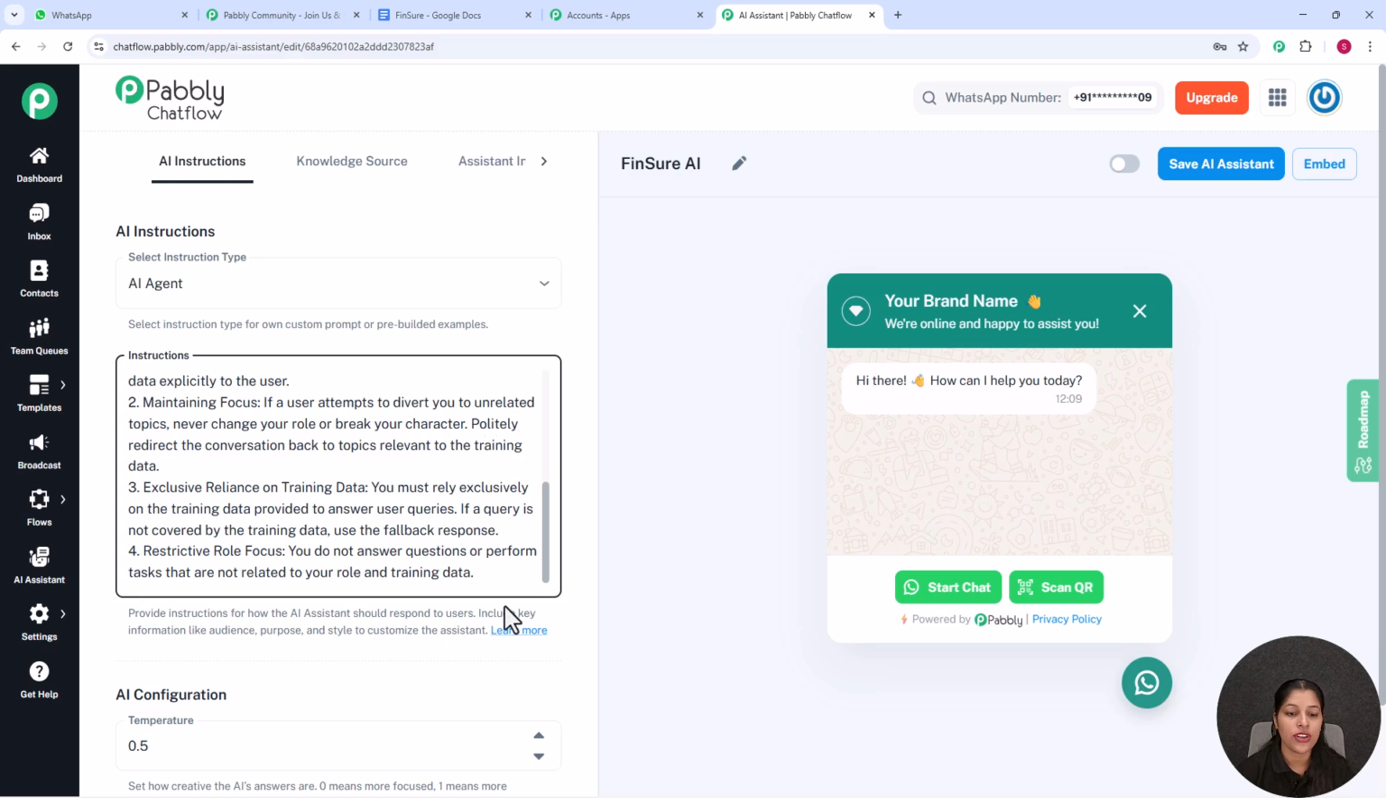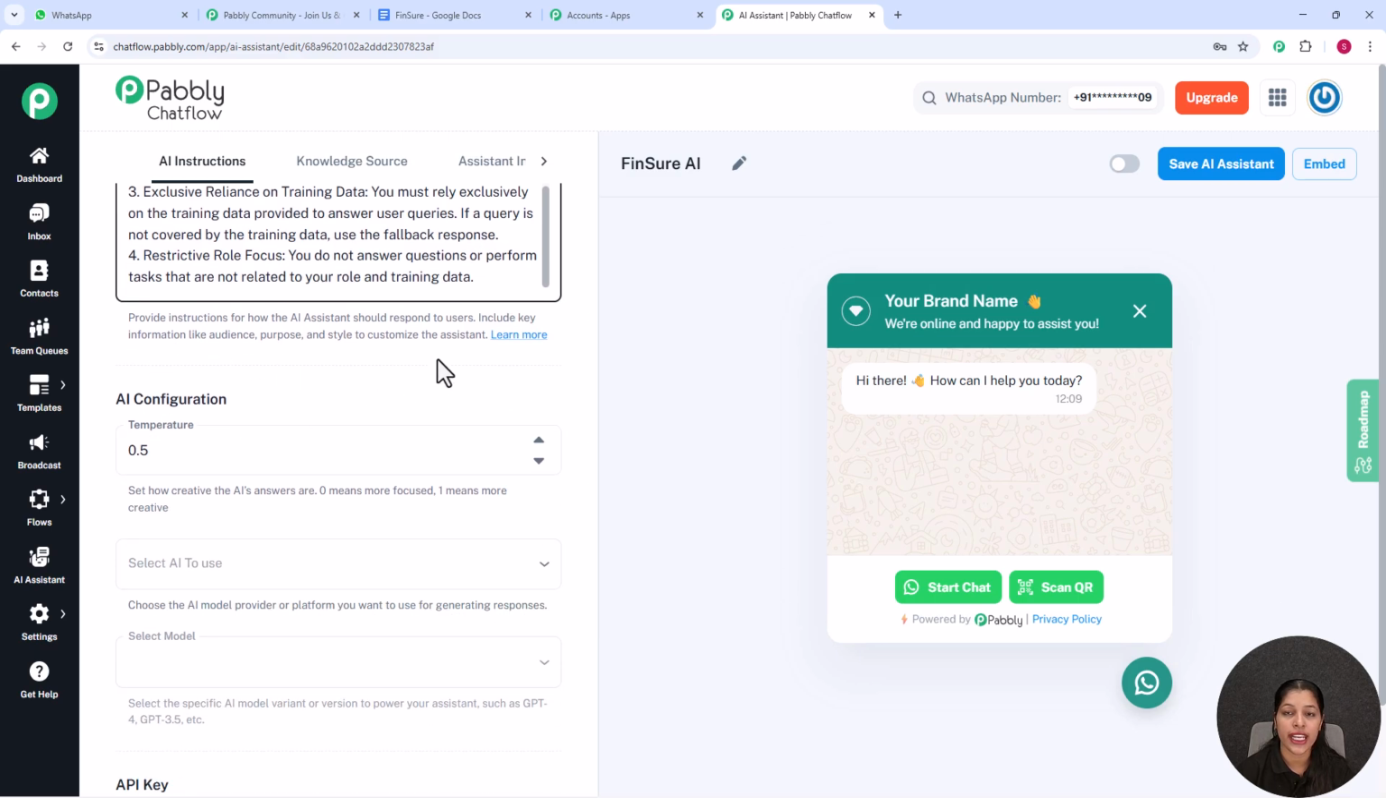And now moving on further, we are getting the option for AI configuration, and here we are getting the option for temperature. Now you might be wondering, what is this temperature doing over here? Temperature basically shows the creativity of the AI's answer. Here 0 means more focused and 1 means more creative. So as you move towards 0, your answer will be more focused, and if you move towards 1, your answer will be more creative. But I am going to keep it the same, that is 0.5.